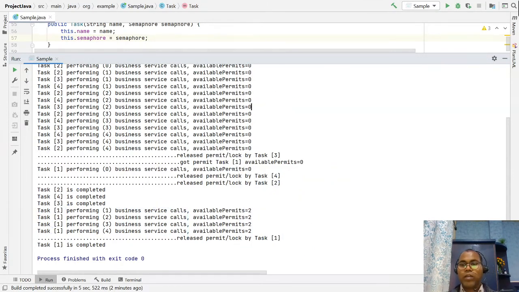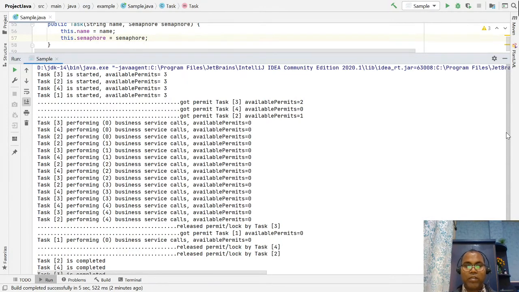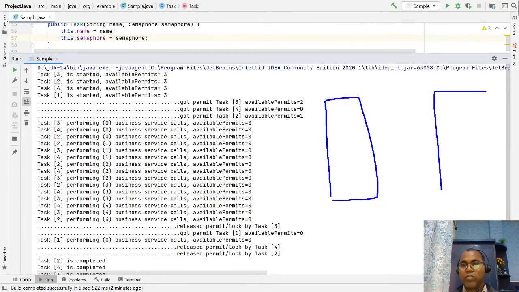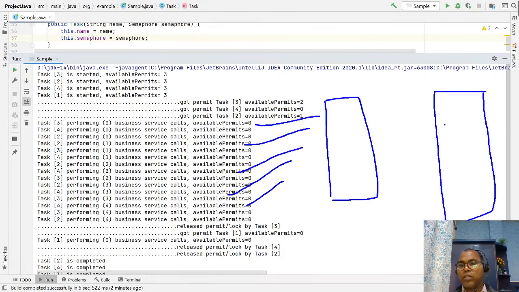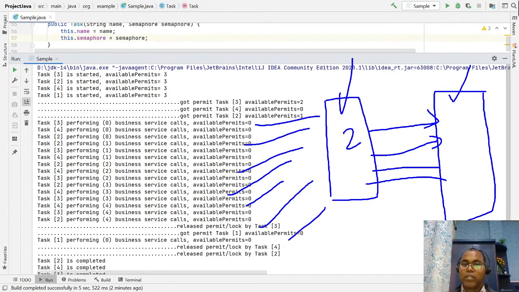So in this way, our semaphore ensures that whenever your resources or service calls have some restriction, you may have created lots of threads, but lots of threads are not directly invoking your resource call. Semaphore allows, if 2 permits, only 2 threads to access your business call. The rest are all in waiting state. Whenever they release the lock, the next gets a chance.